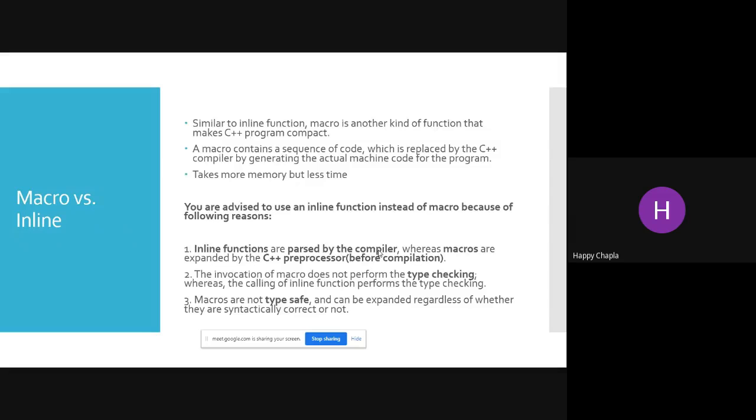Now, we have a macro facility and we also have inline facilities. Instead of macro, they are suggesting that you can use inline. But why do we need to use inline instead of macro? Why is it beneficial? The reasons are over here. Similar to an inline function, macro is another kind of function that makes a C++ program compact. A macro contains a sequence of code which is replaced by the C++ compiler by generating the actual machine code for the program.